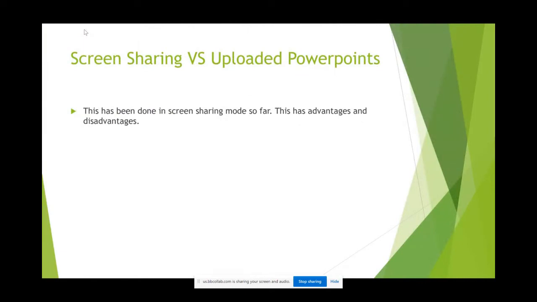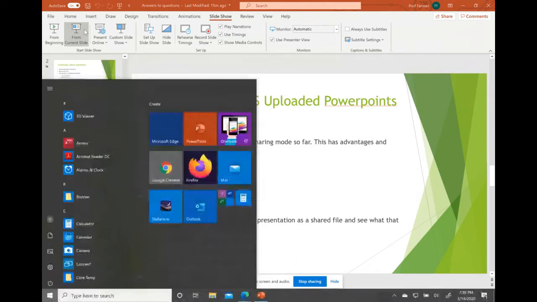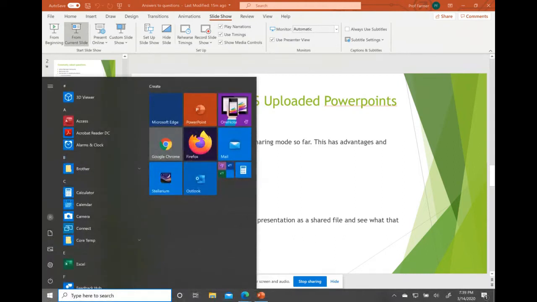So this has been done in screen sharing mode so far. This has advantages and disadvantages. Namely, the advantage is you're using the same application that you're used to. So if you know how to present using PowerPoint, you don't have to learn anything new. If you like to give notes for your class using something like Microsoft OneNote, apparently that needs to update, of course. Whenever you want to show people things, it needs to update. Come on.